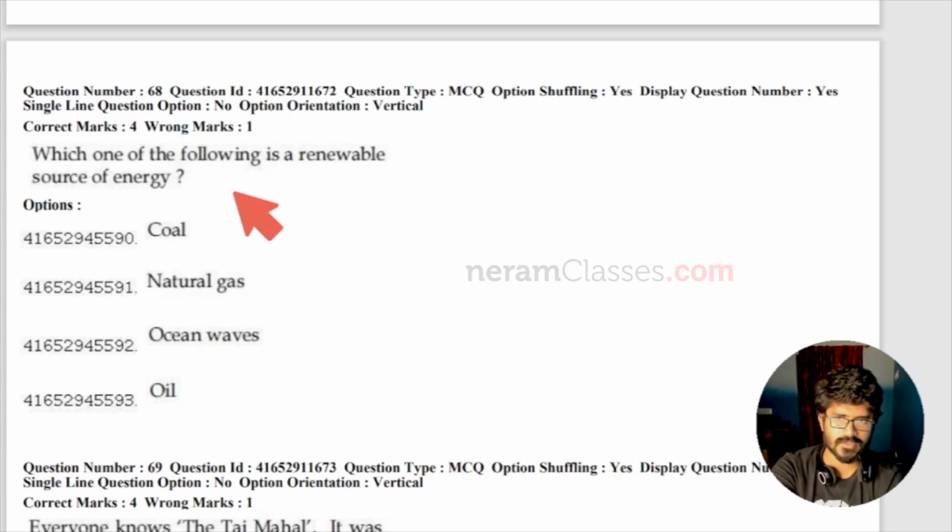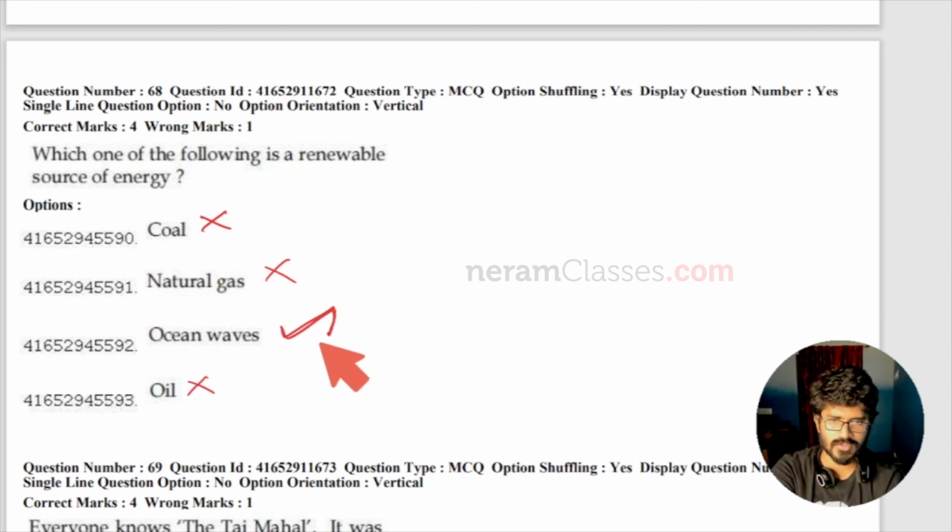Question number 68 is which one of the following is a renewable source of energy? Renewable source of energy means the energy which, once it is used, can be created easily in less time. Coal is a non-renewable resource. Natural gas is also non-renewable. Oil is also non-renewable. Whereas ocean waves, the tidal wave, is a renewable source of energy. We get it more, and it can be easily regenerated. So option 3 is the right answer.